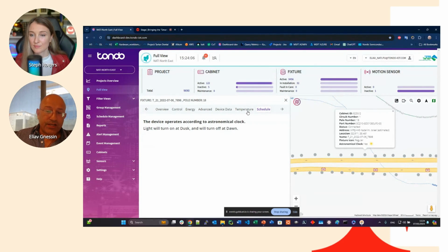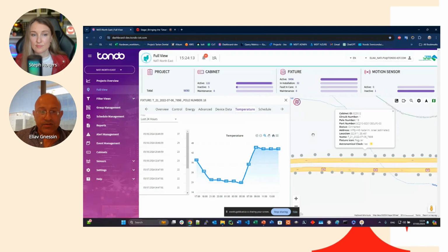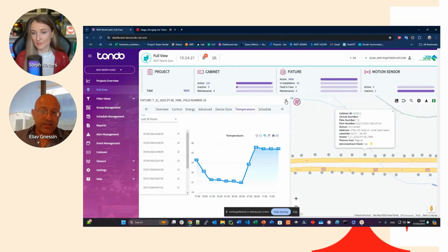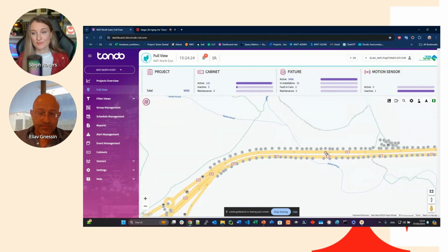This pole actually, the system uses the geolocation of the pole to decide when to turn the light on and turn the light off. So it doesn't use a photo sensor. It actually uses information from the cloud. Each one of these controllers sends data to the backend of the system.